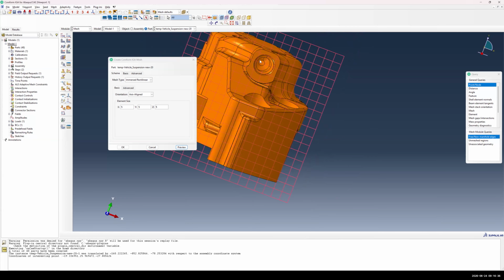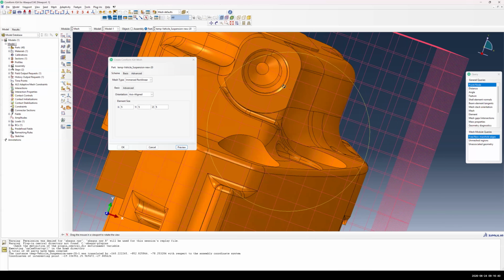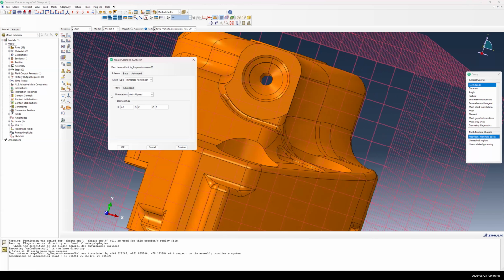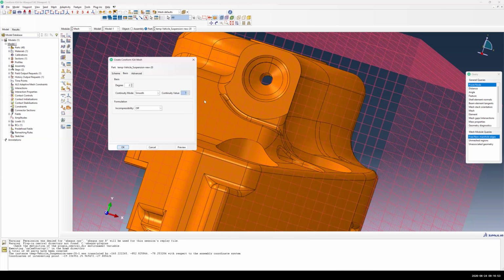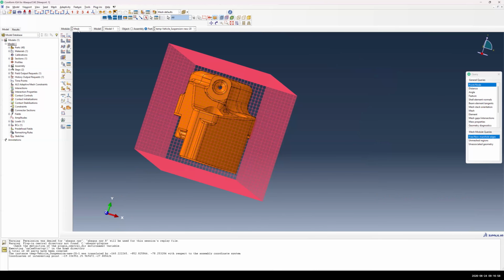And maybe I want to have a bit finer quality here where this through hole is. So maybe I want a slightly smaller element size. So I can choose 2.5, 2.5, 2.5. And then I'll also choose, I want to use a quadratic smooth basis. And that's it. I'm done meshing this component now, as opposed to 20 hours, about a minute.